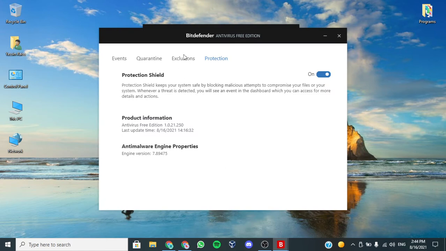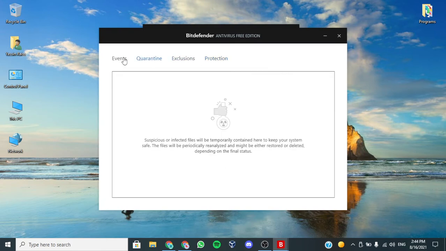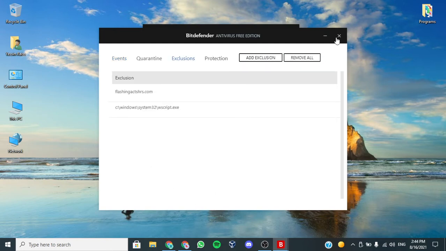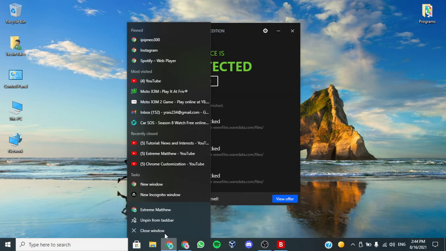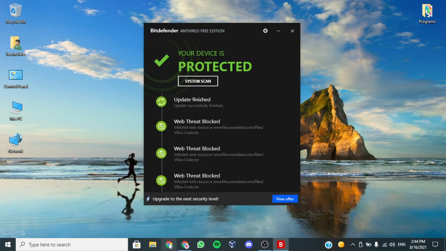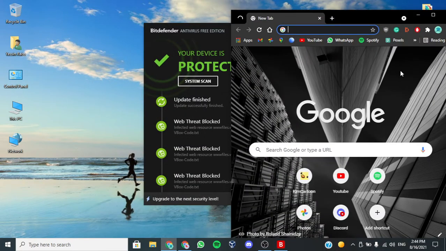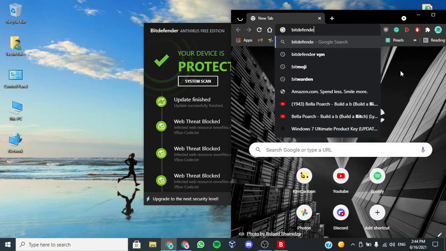So you got protection. This is just the protection shield. Obviously, you should have it on. It's a really reliable and easy to use antivirus. Now, obviously, if you download the free version, you will see here, upgrade to the next security level. So I'm just going to close this here, and I'll show you where you can download Bitdefender.